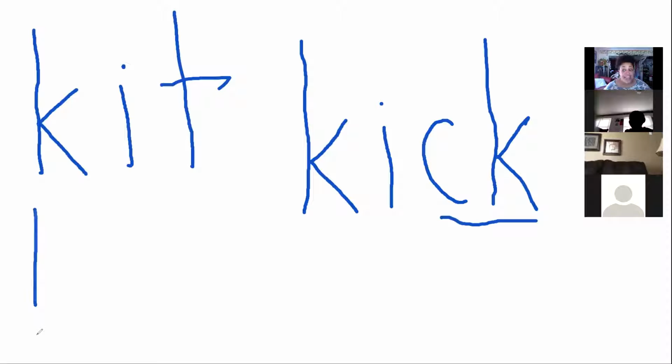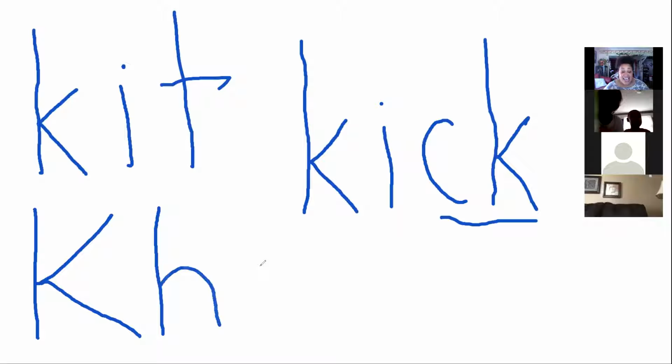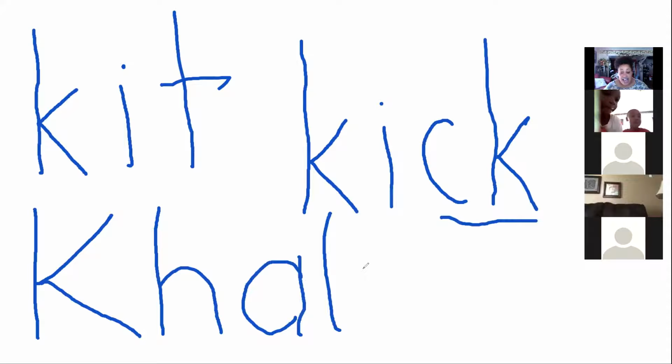Let's write Khalil. We need an uppercase K when we write names. We do our vertical line down, then a diagonal line up, a diagonal line down. For Khalil's name, we need a letter H, a letter A, an L, an I, and an L. Khalil.